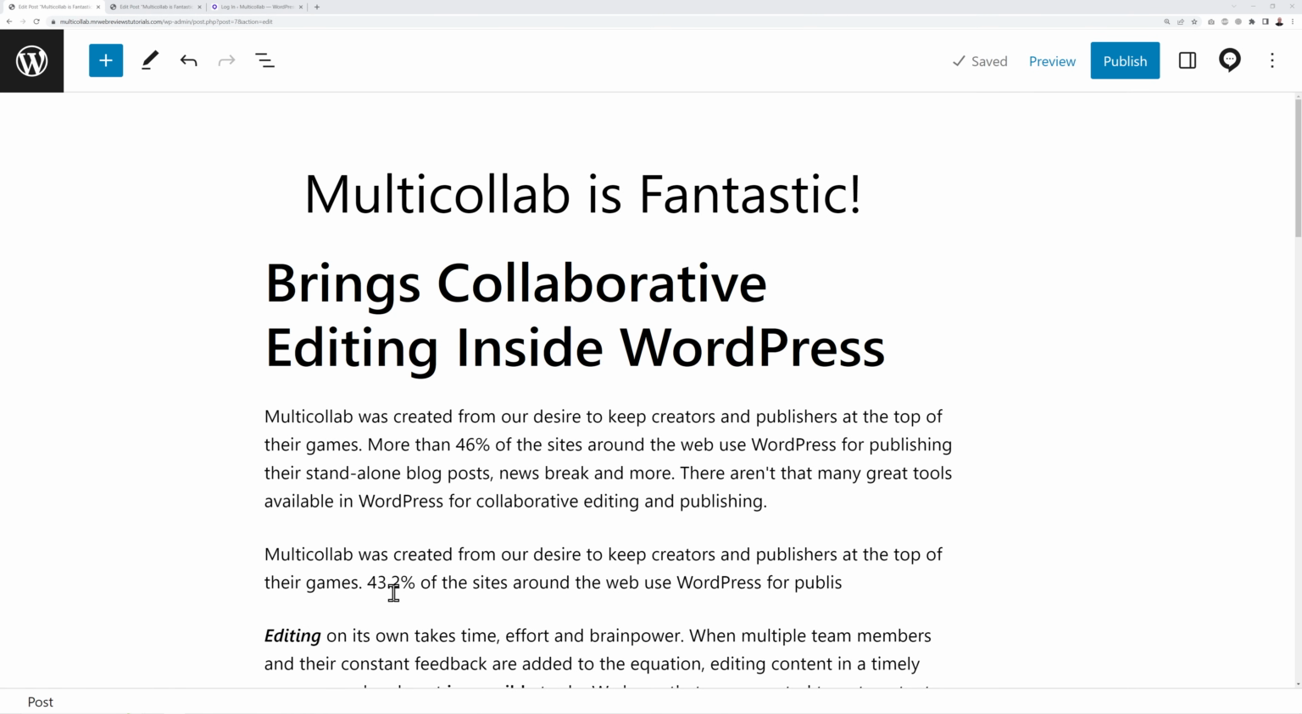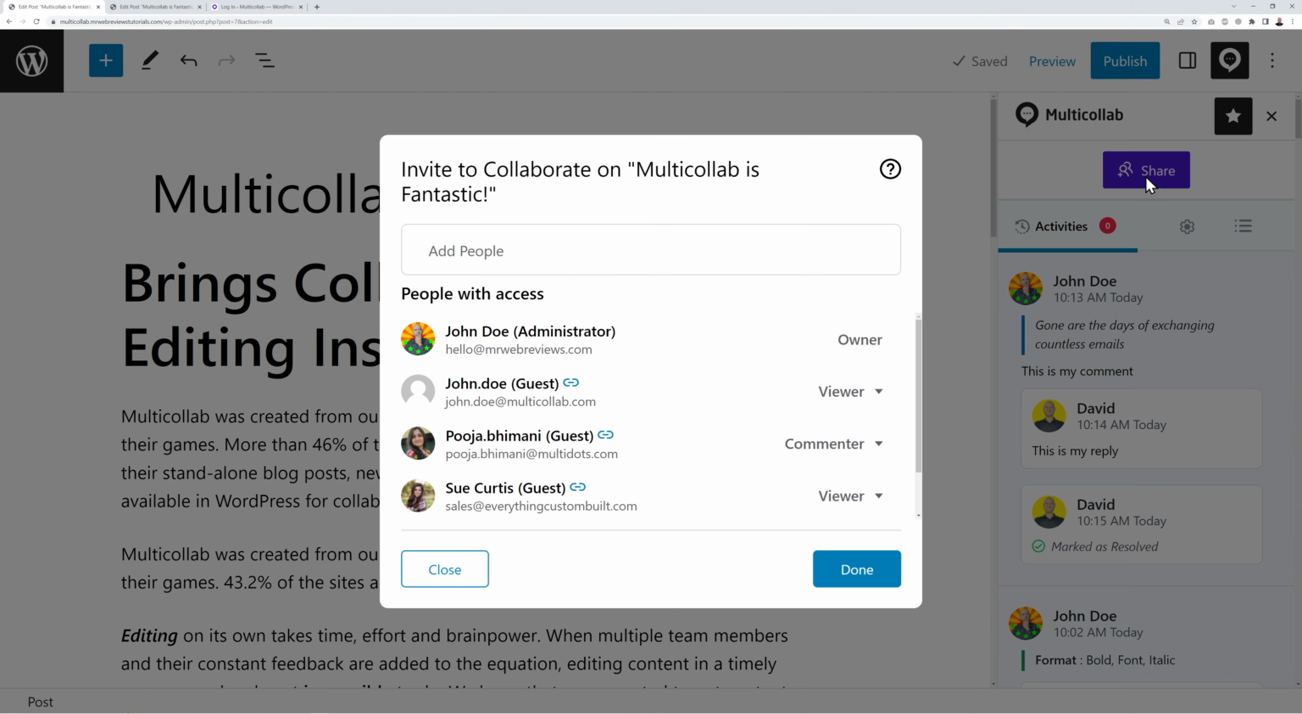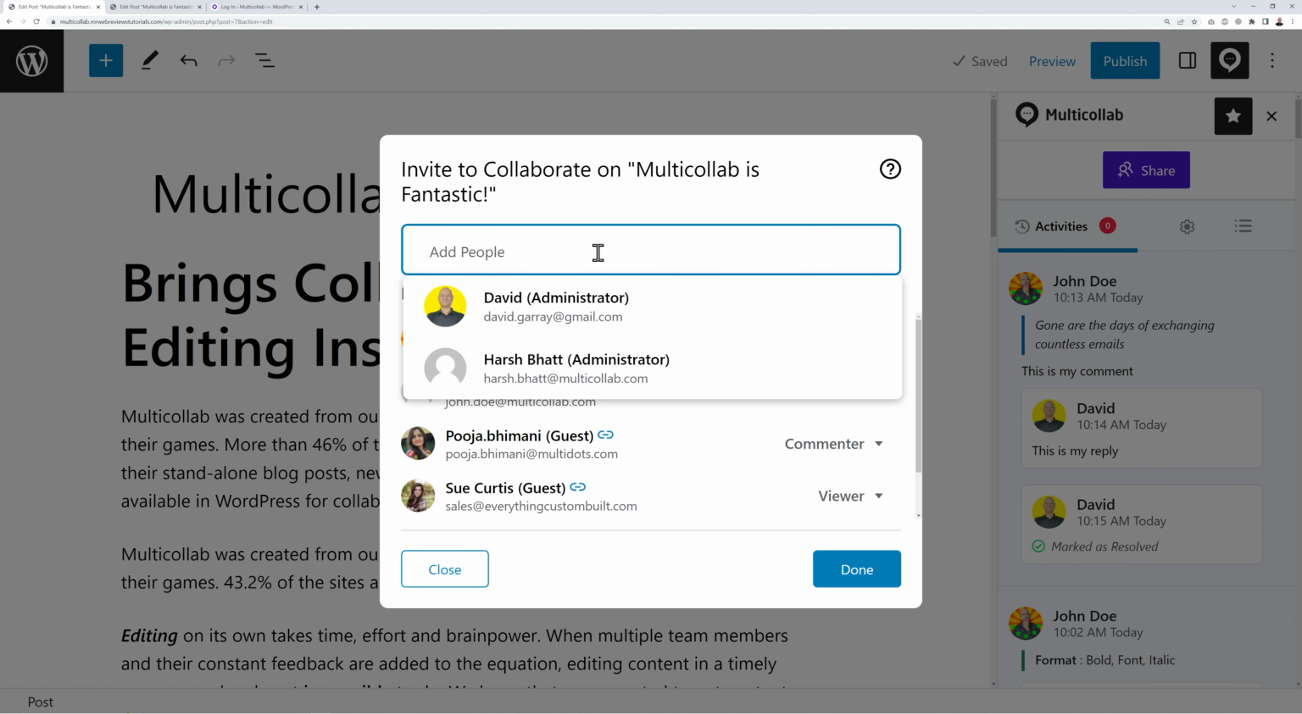So let's pretend that you're working on this blog post and you'd like to ask help from one of your colleagues or teammates. So what can you do in that case? Well, very easy. By the side, we have the Multicollab logo here. Click on this. And now you can share this with anyone you want. And for this, all you have to do is click on this button here. And then you can invite anyone you want just by using their email address.